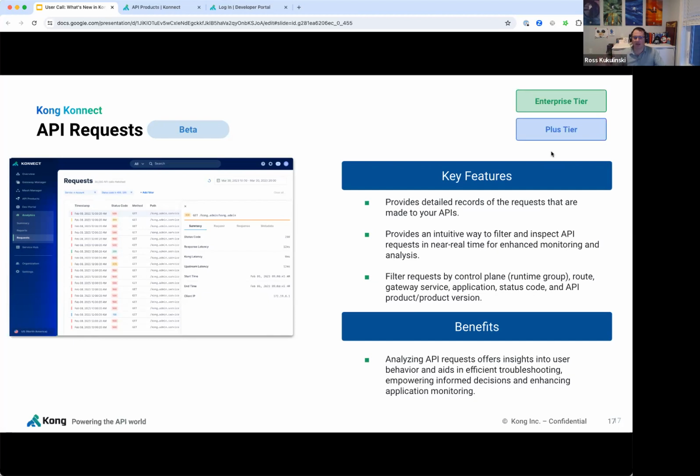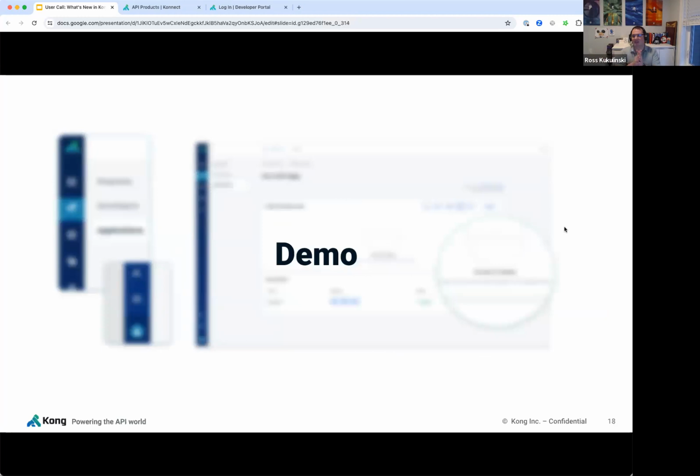And now with API requests, which is a new beta feature as of September, API requests allows your API platform team and your development teams to see line by line every API request that flows through your platform, and then see the contextual information. Which gateway service was it? Oh, it was my gateway service. Click on it, and then it'll take you directly to that gateway service. And now you can have a little bit more contextual information about those API requests that are flowing through your system. All right, that was a lot.